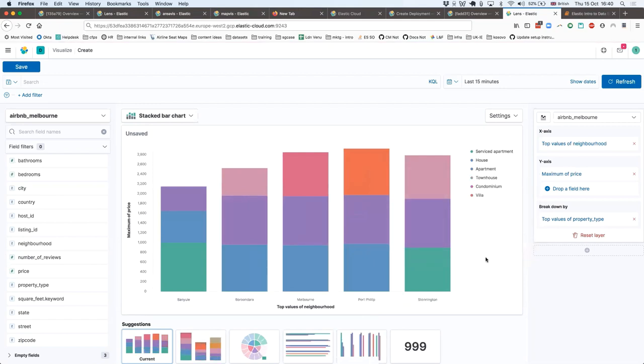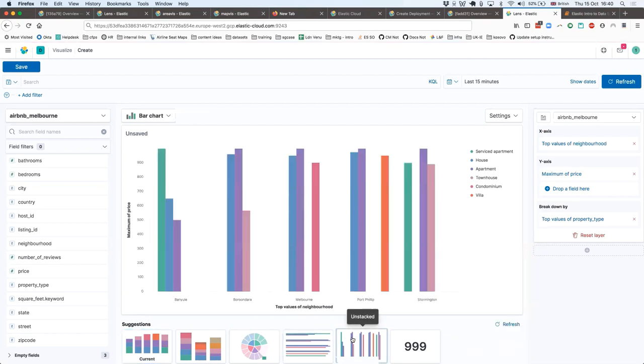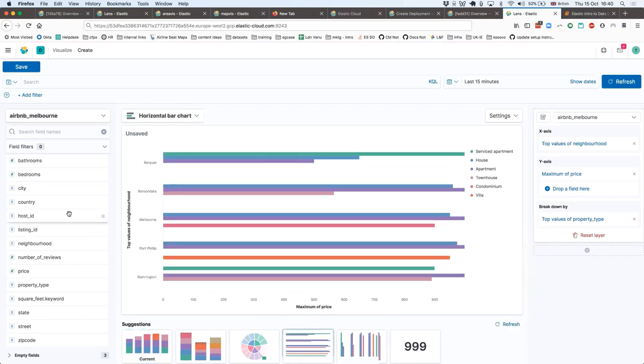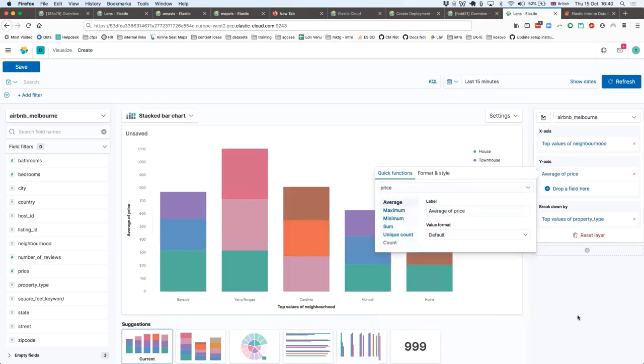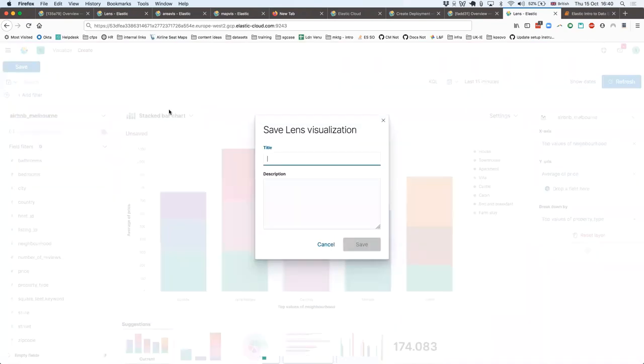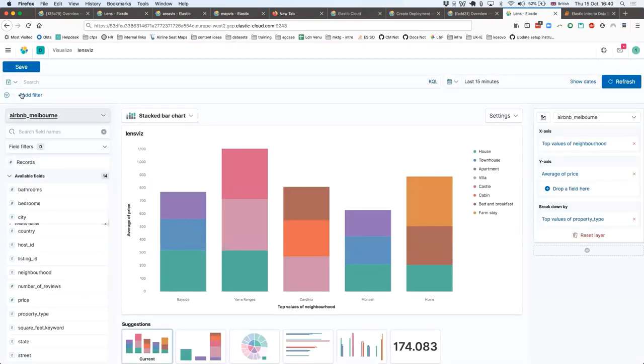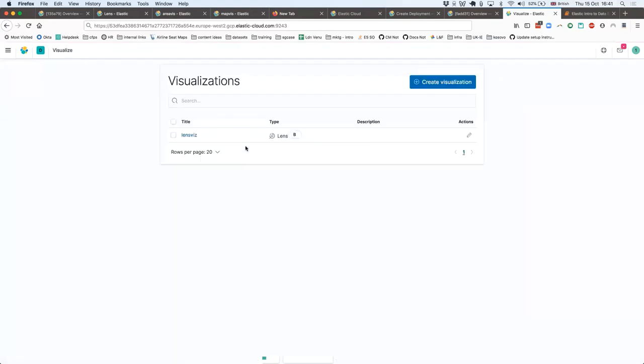Now this is the maximum of the price rather than the average. You can also go with bar charts, horizontal and vertical, pie charts, and what have you. This is the hinting type of visualization. If we set this back to average, we could save our visualization to use later. We'll call it Lens this, and we are going to go on to the next type.